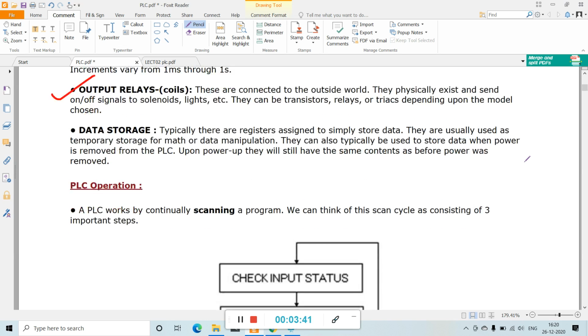And the next one is the data storage. Typically they are registers assigned to simply store data. They are usually used as temporary storage for math or data manipulation. They can also typically be used to store data when power is removed from the PLC. Upon power off, they will still have the same contents as before power was removed.